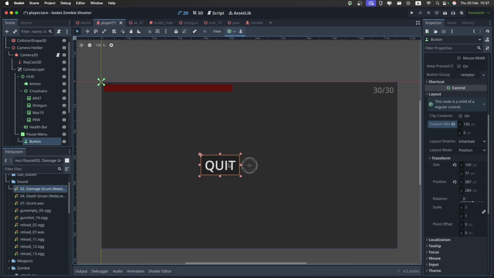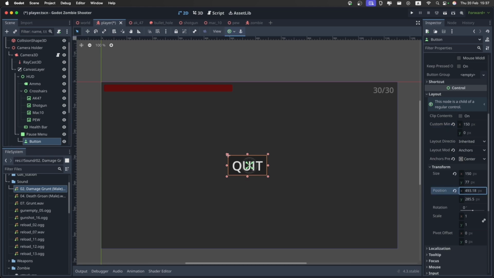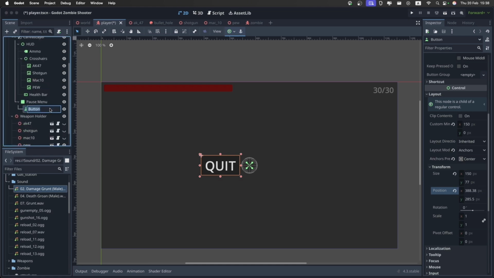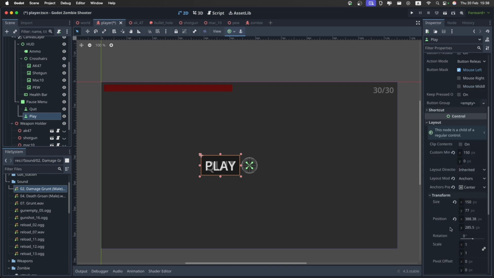Then just align it there, and now just go here and anchor it to the center of the screen, and then just drag the position on the X just like that, a bit before the crosshair starts, so around there. And yeah, that's pretty good. Then double click and rename it to quit like this, and duplicate it, and this one is gonna be called play, and also change the text to play. And I'll also just go over to the layout, and in the transform on the X, just move it to the other side, just like that. And right there, this is pretty good.